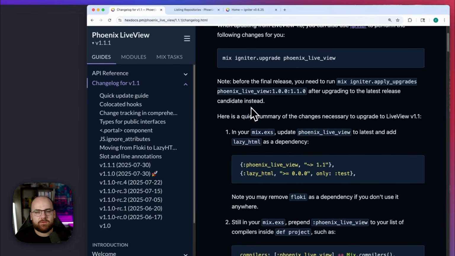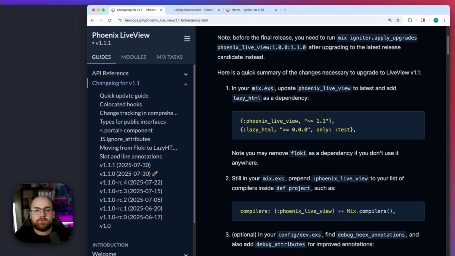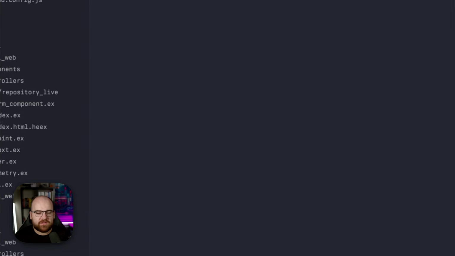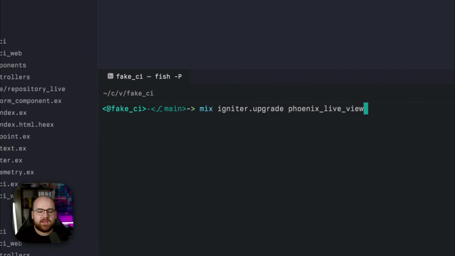Now, if you've ever had to upgrade LiveView in the past, you probably had to carefully step through some upgrade instructions. But this process is much better with 1.1. In the project, I'll open up my terminal and run mix igniter.upgrade phoenix_live_view.